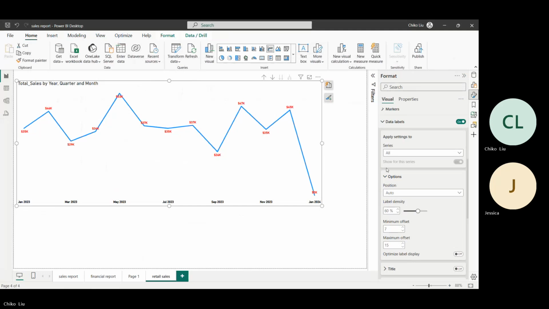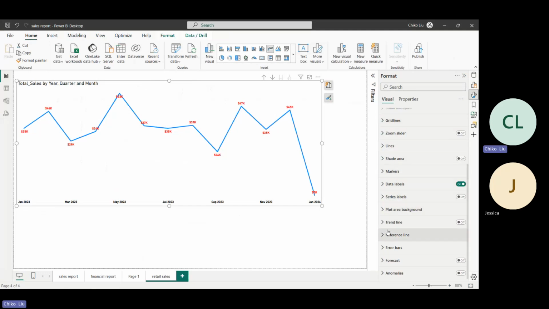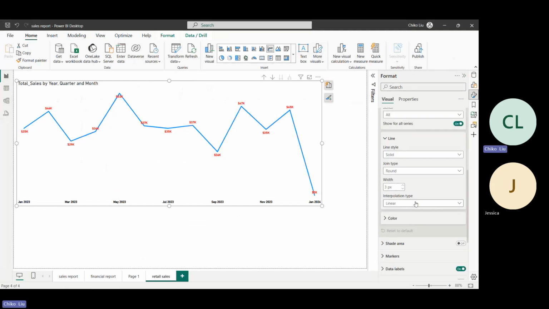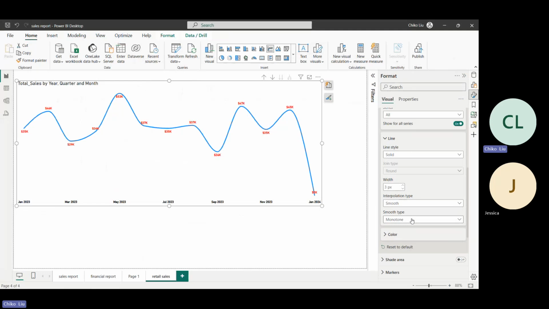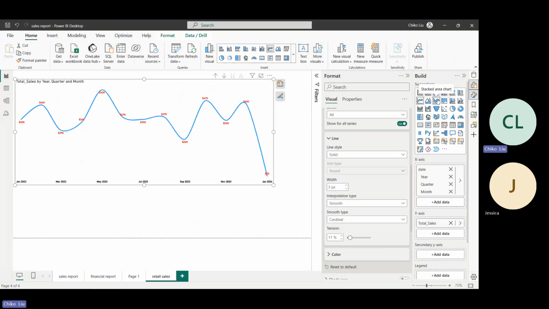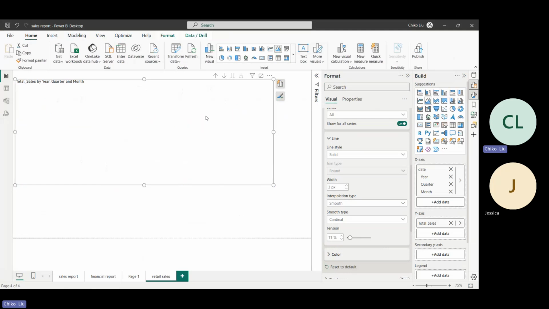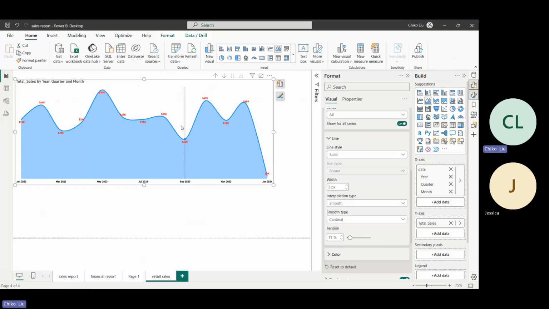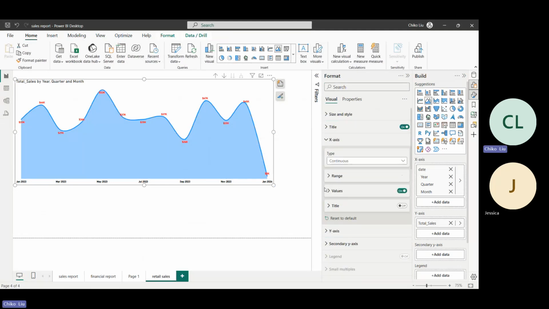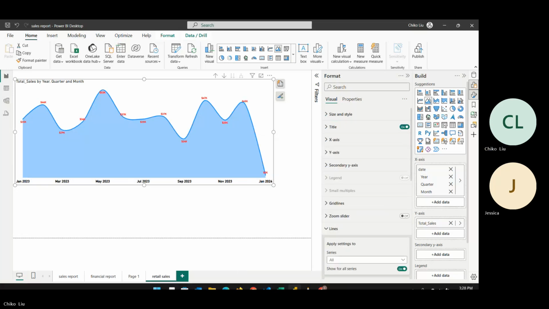For my line, I'm going to go to my line. Where's my line? I would change it from a linear interpolation to a smooth, and make it cardinal, and reduce the tension so it looks better. Then if you want, you can go back here and add an area chart, and basically that will be it. Let's go to our x-axis, go to the value and just increase the font size, just because.